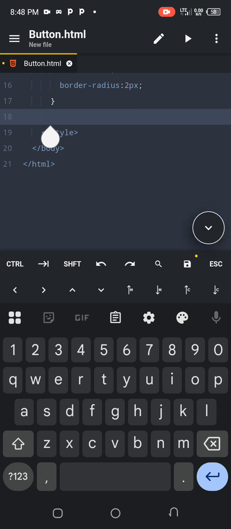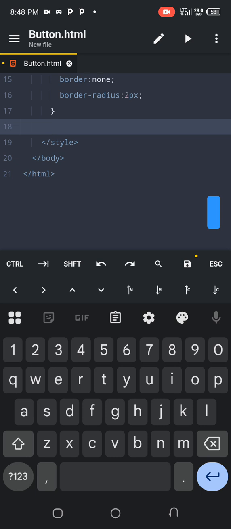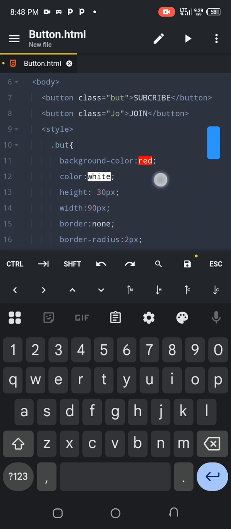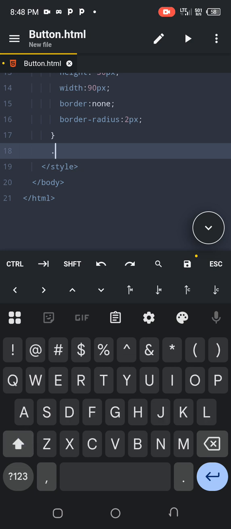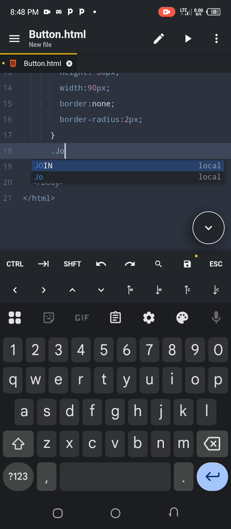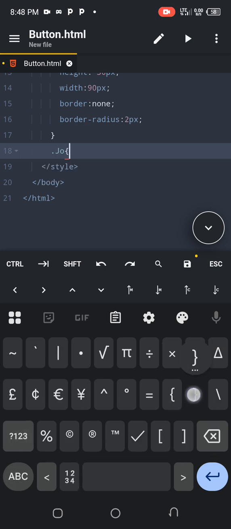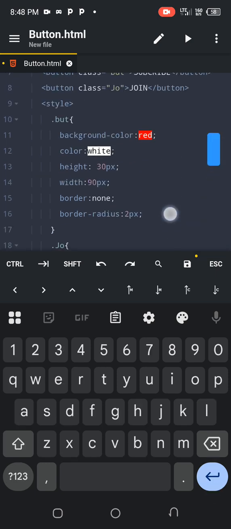Come to this. Remember we're still under this CSS, under this HTML element called style. That's if you want to perform any CSS style. So the next thing to do is to write the jo and you put this. So now let's style it.